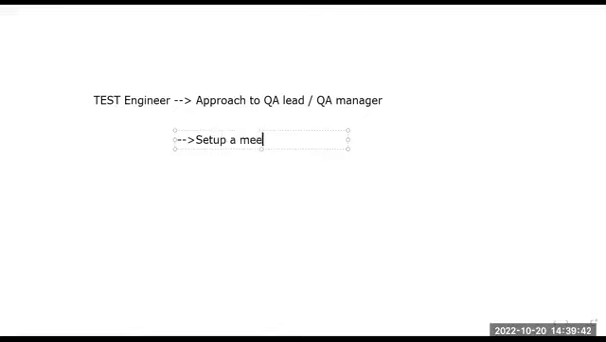You will set up a meeting with what? Leads or manager. Getting my point, guys? Okay, so the first thing you will do, because first you have to take a permission, right? Correct, guys? So for taking a permission, you will have one meeting with the leads and manager.